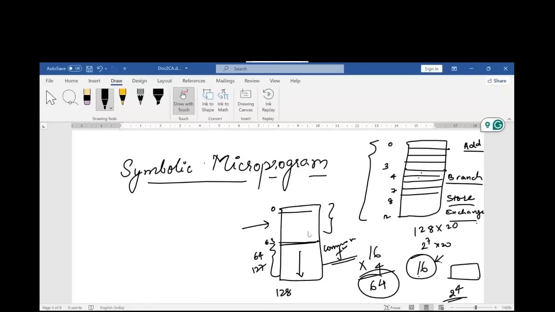And suppose I have an instruction which cannot get completed in 4 control words, and I'll need 6 control words for it.